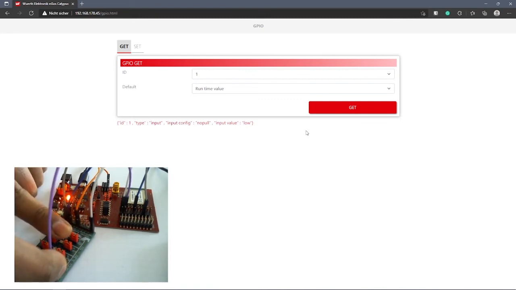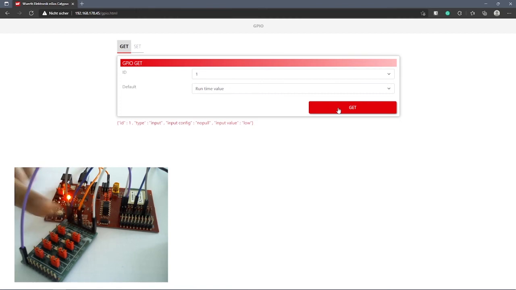On the hardware end, I'll connect this pin now to VCC and perform another get. As you see, now the value has changed to high.